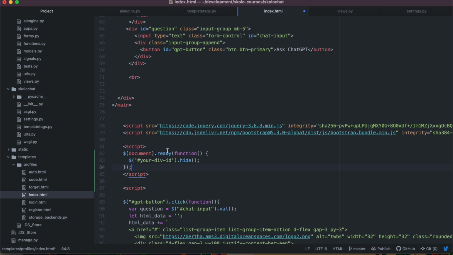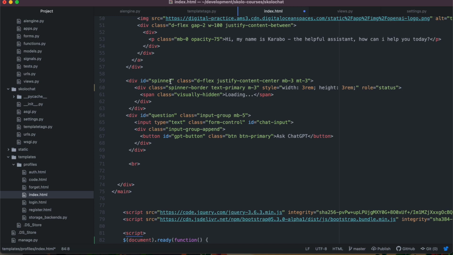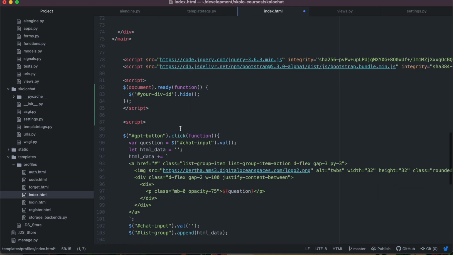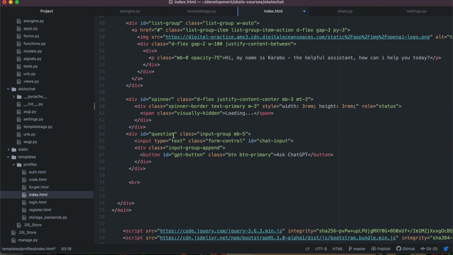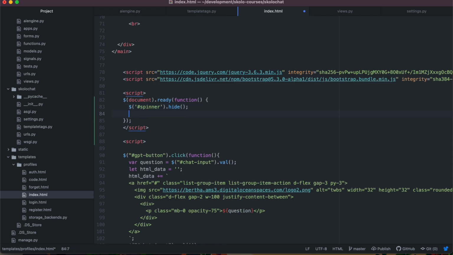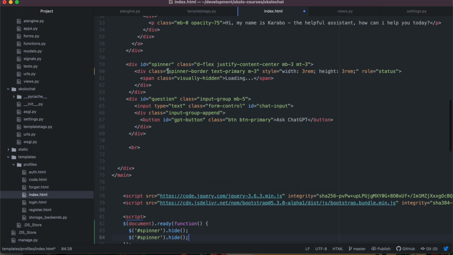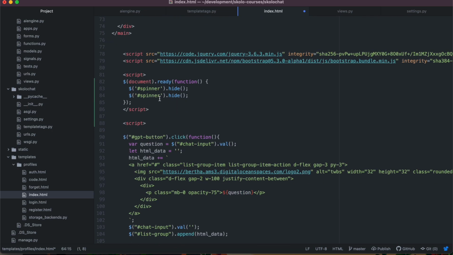So what does this do? When the document is ready, after the page has loaded, you can hide the div. After the page loads, the one we want to hide is the spinner. So you take the spinner and hide it. And then we want to show the question. You copy that and say question show. Where's the question? Here's the question. You want to show that.